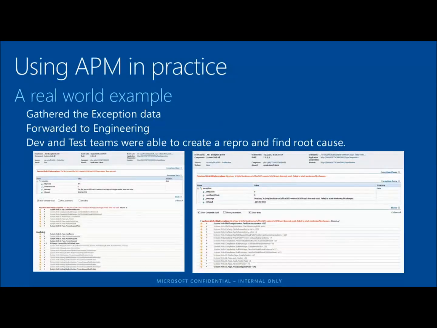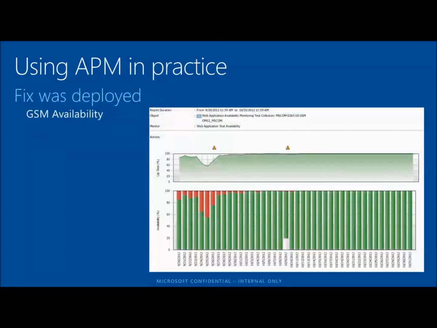We forwarded that to the engineering team, engaged them, and with that information, the dev and test teams were able to create a local repro, find the root cause, and then we pushed out a fix. And you can see the GSM availability is back up to our SLA and our target of around 100%.